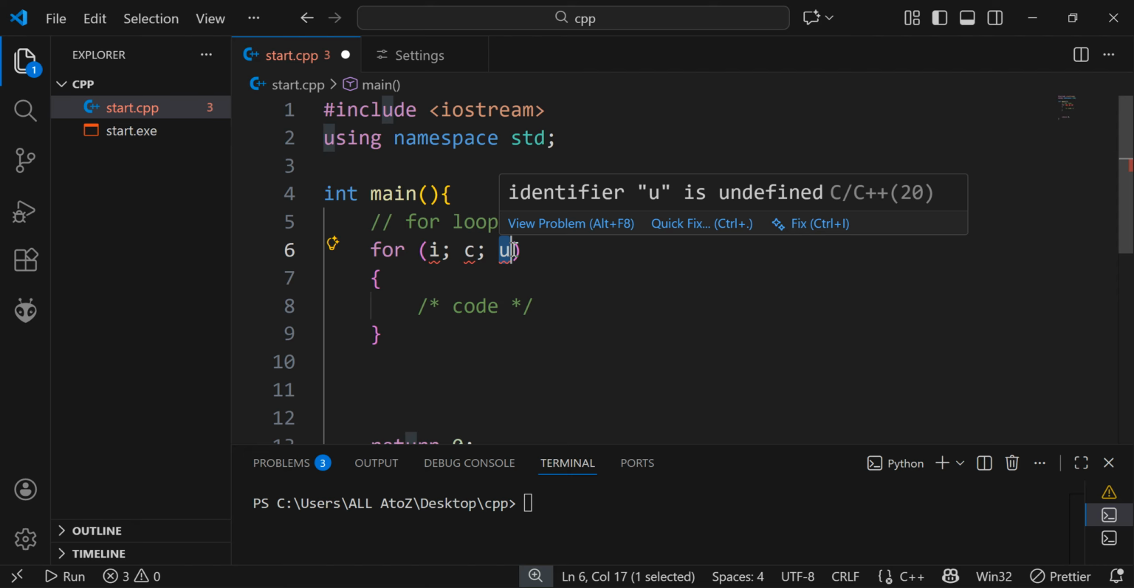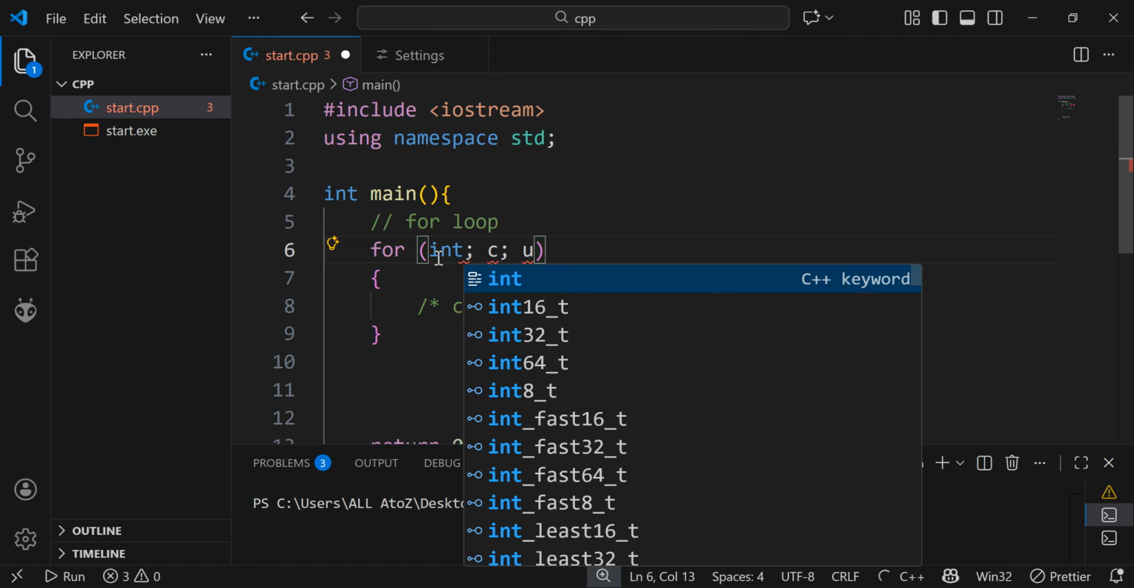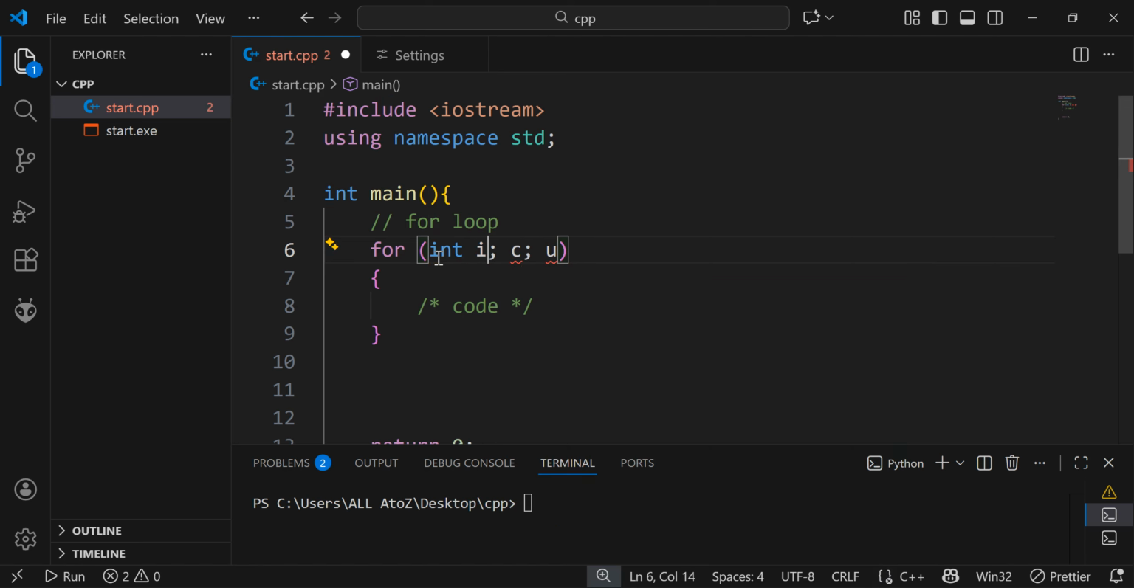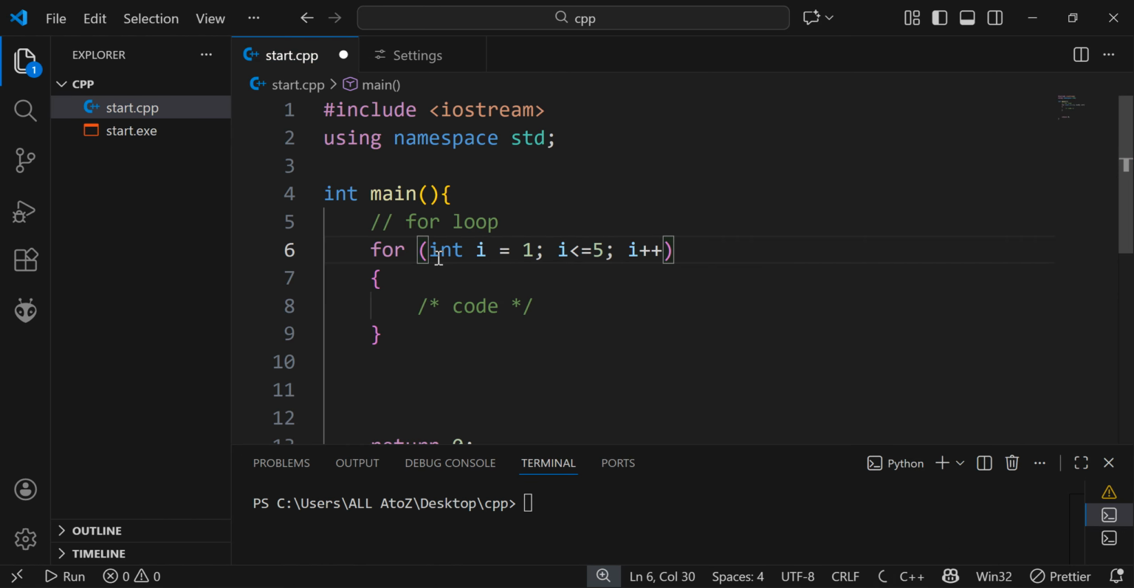Let us take a look at an example. We first do initialization. We initialize our variable i and set it equal to 1. C stands for condition: i is less than or equal to 5, because we want this loop to run 5 times. Then we update by incrementing, so i is incremented.